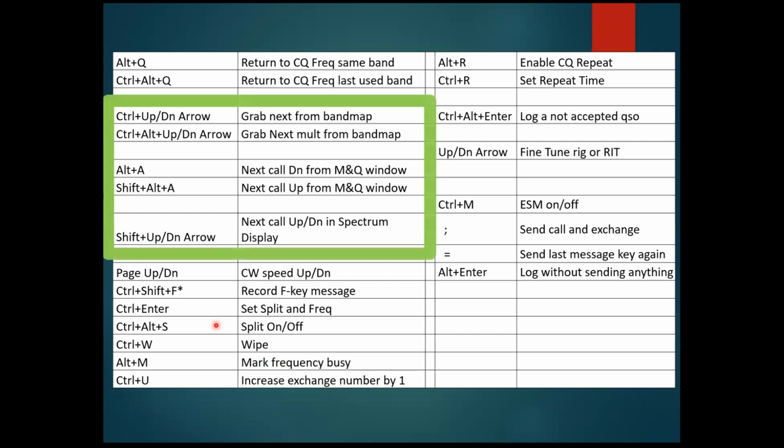These are for using the band maps or the Mult Q windows, shortcuts to jump from spot to spot to spot. Same with the spectrum display. So it is an easy way to go to your next signal or multiplier. It will skip over the people you've already worked, which will be in gray in those particular bands, which is why it's useful to use that.